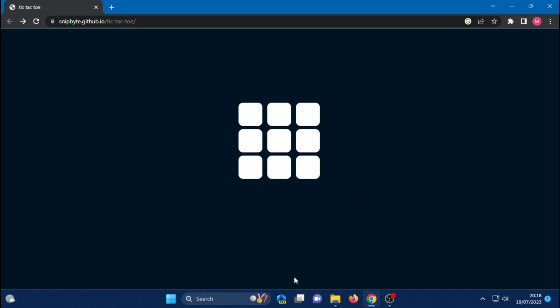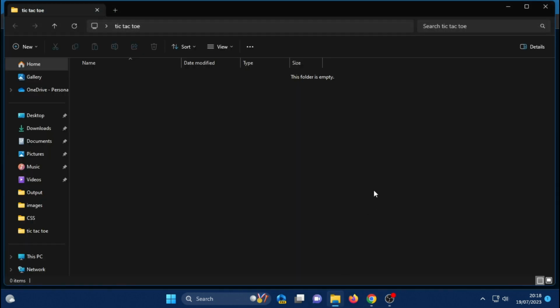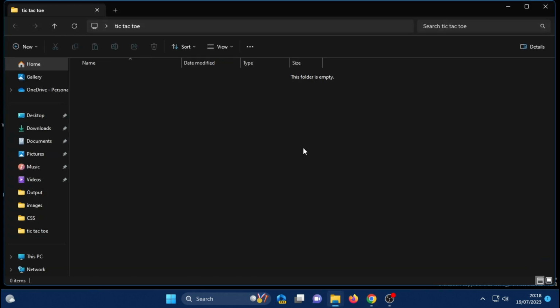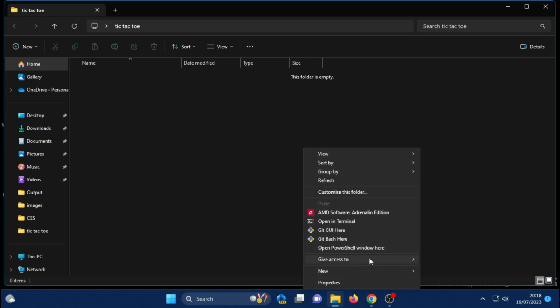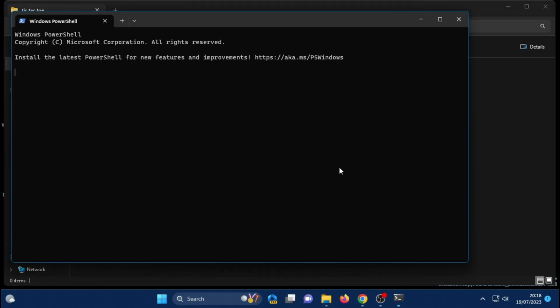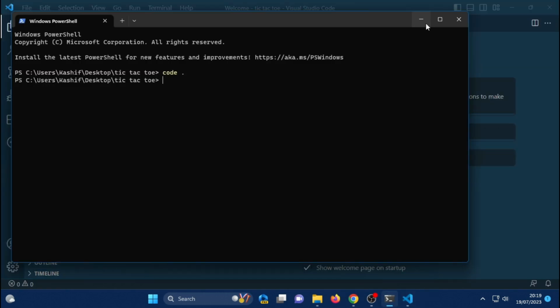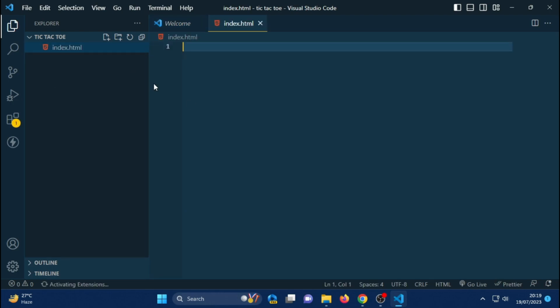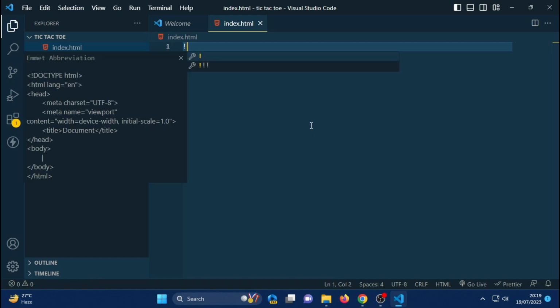So let's get started. Also, I will provide you all the source code at the end of this video. So first of all, I have a tic-tac-toe folder over here, and I will open this folder in my cmd with code dot. So yes, I have opened this folder in my VS Code, and I'm going to create a file named index.html. So here I will write all the HTML related code.